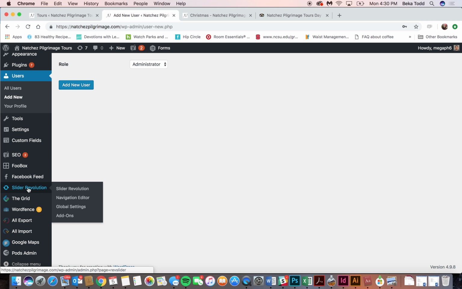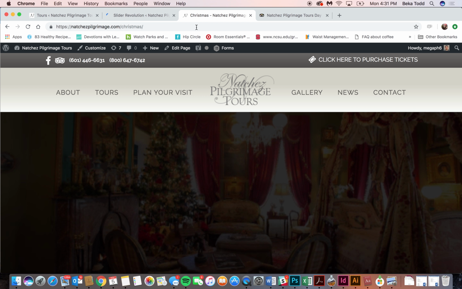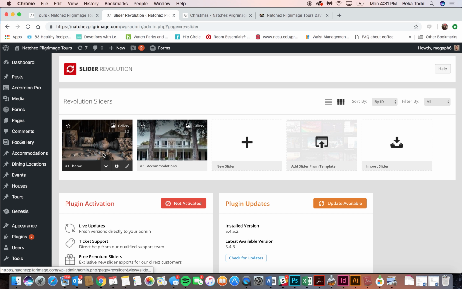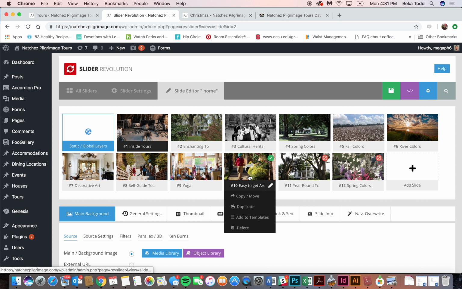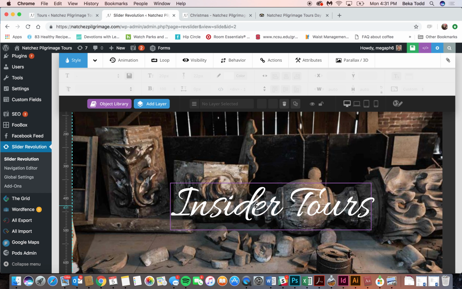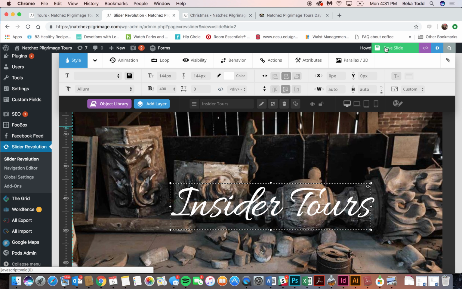The next thing we want to look at is Slider Revolution. I want to make sure I didn't accidentally add anything to the homepage. Nope. Okay. Under Slider Revolution, you've got some different images that show up here with some text. I just double click on that text and then I can edit it here. Once I'm done, I would just click this green check mark and then click save right here.